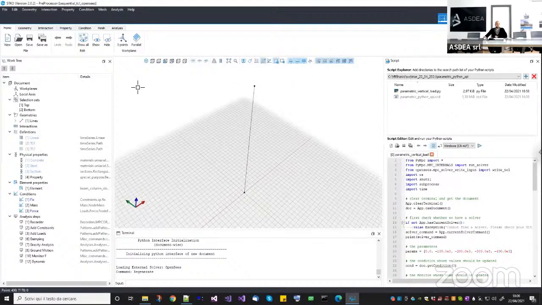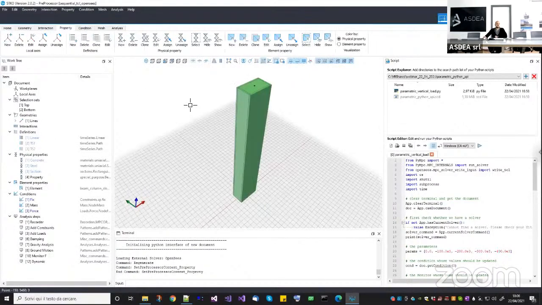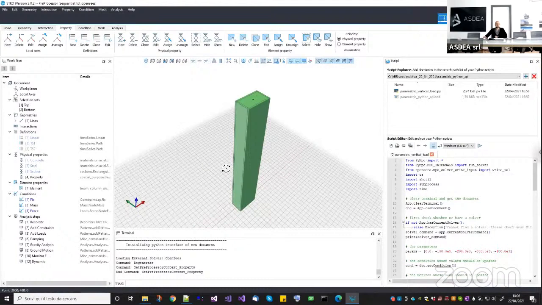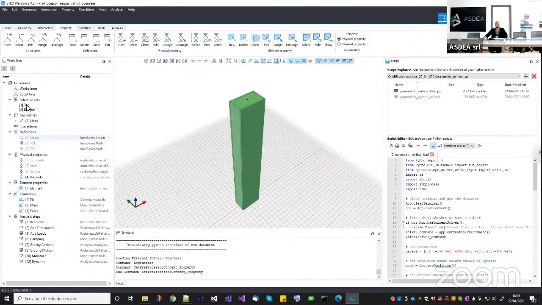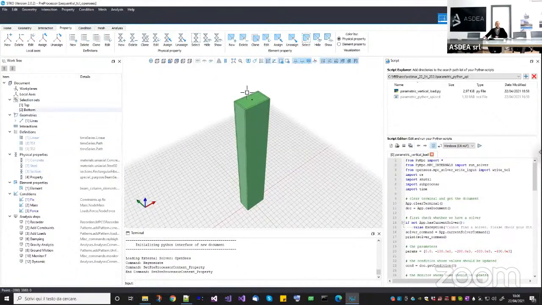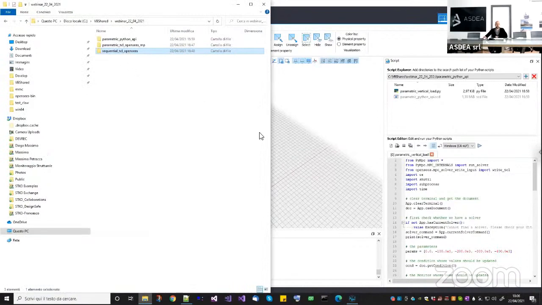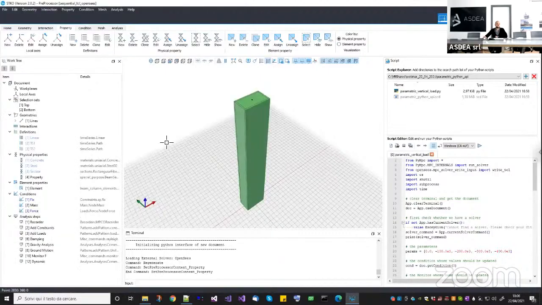Perfect, so this one is a very simple column, just one element, fiber cross-section, reinforced concrete column. I'm just going to show you the pieces of the model. And this one will be used for the other 2 examples: parametric analysis using TCL and OpenSees MP, and parametric analysis using Python.